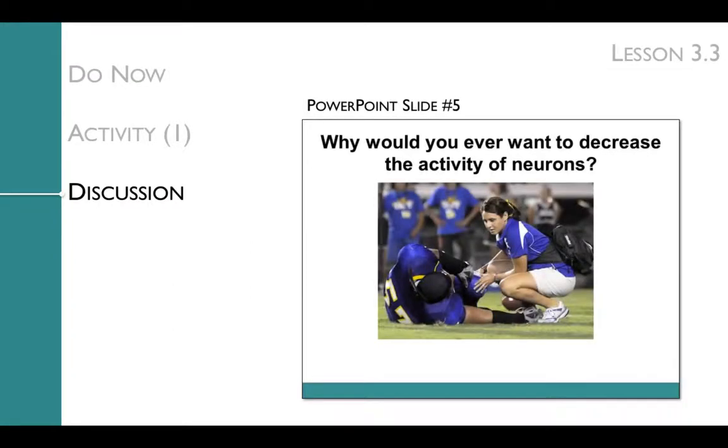First, to give context as to why it is important that we have inhibitory neurons, you'll ask your students, why would you ever want to decrease the activity of your neurons? The picture on slide 5 should prime students' memories of the times we experienced pain and want to continue doing whatever it is that we were doing, like playing a football game.